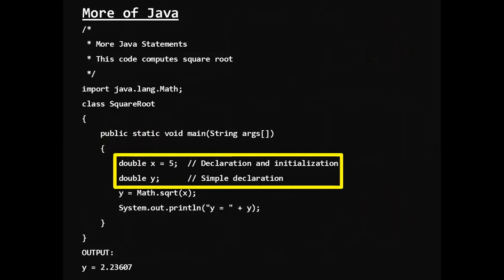The statement x equals 5 declares a variable x and initializes it to the value 5, and the statement y merely declares a variable y. Note that both of them have been declared as double type variables. Double is a data type used to represent a floating point number.